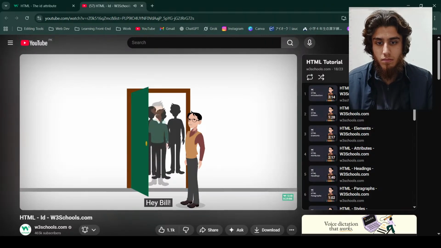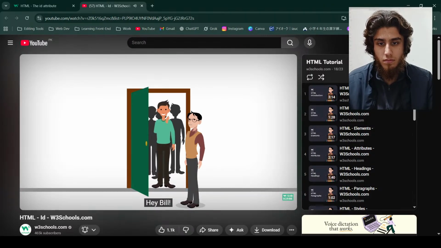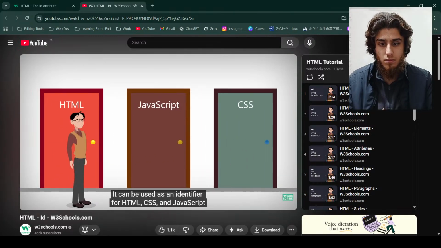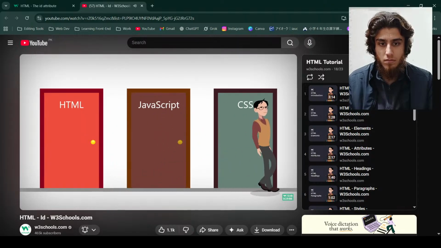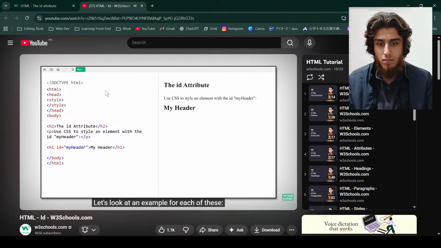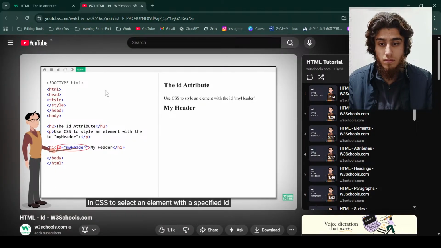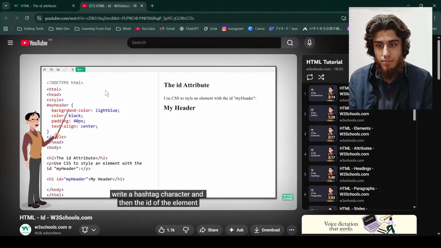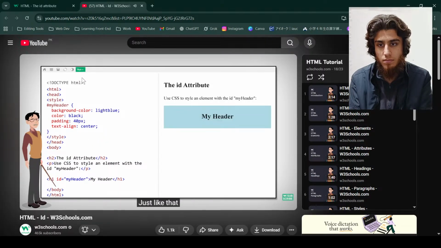Hey, Bill! And it is very versatile too. It can be used as an identifier for HTML, CSS, and JavaScript. Let's look at an example for each of these. In CSS, to select an element with a specified ID, write a hashtag character and then the ID of the element, just like that.